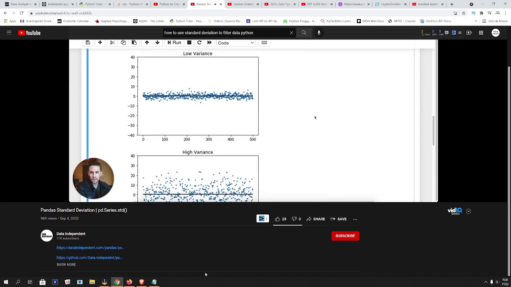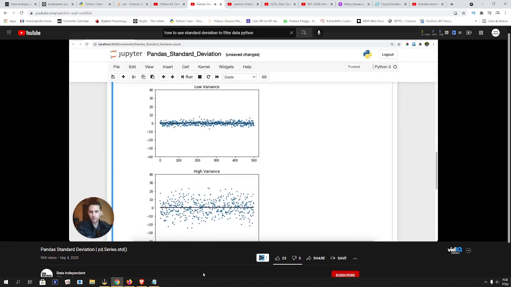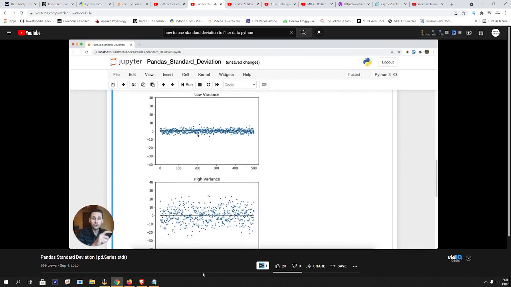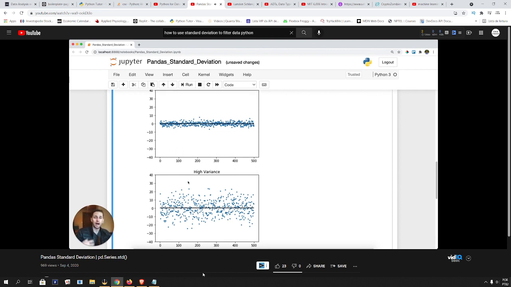And so what I get here is, let me zoom out briefly, 2 charts. The first one is a low variance chart, and you can see how these data points are pretty close together. This means that there's actually low standard deviation, which we're going to find out in a second here. The second plot has high variance data points, meaning that there's a high standard deviation, and you can see how these points are very spread out.